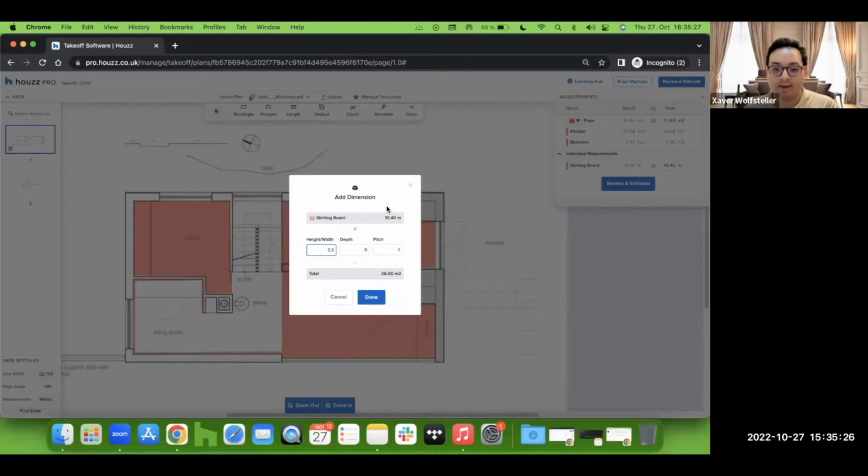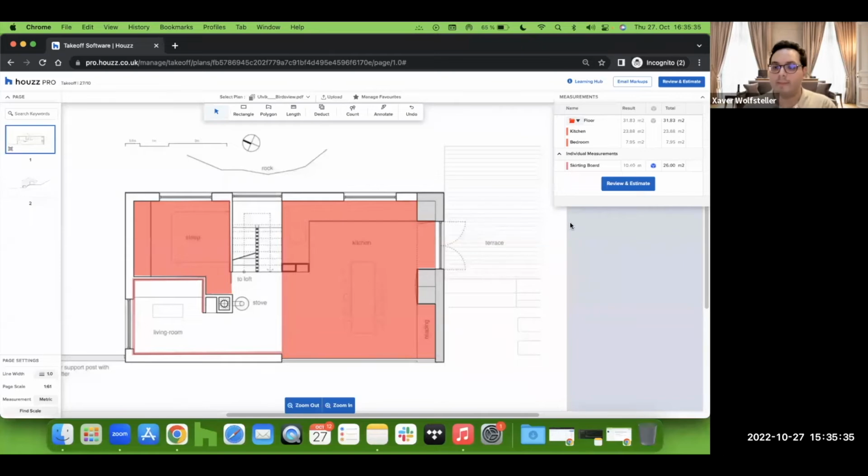As you can see up here, we have the length, and then here we have the square meters. So I'm just going to go ahead and click on done. As you can see, it's saved here in square meters.